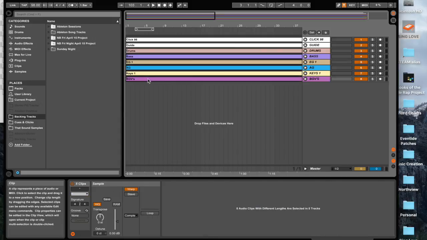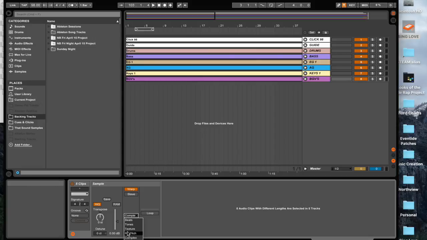I'm gonna shift click, and so now I've got 1, 2, 3, 4, 5. I got 5 clips, and it's telling me right here 5 clips selected. I'm gonna make that Complex Pro, and I'm gonna turn the formants all the way down. What this will do is when I go to transpose, it will make it sound like I didn't just turn them into Alvin and the Chipmunks.